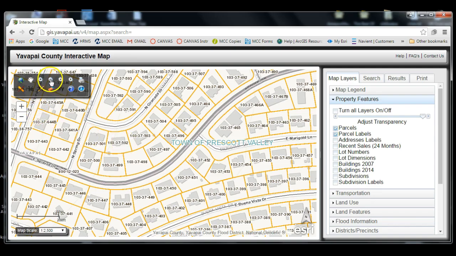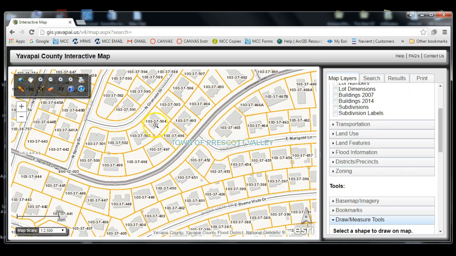So if I want to, I can actually view the parcel number shown on the map, and perhaps even do a search on that parcel number.